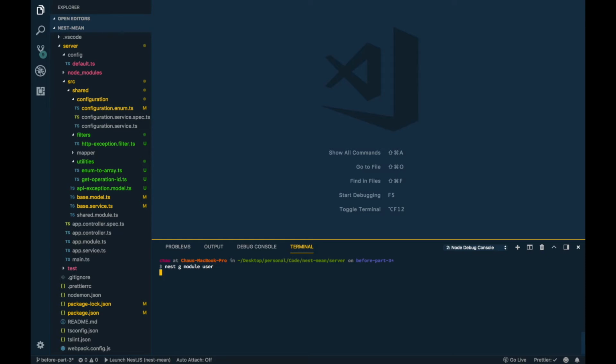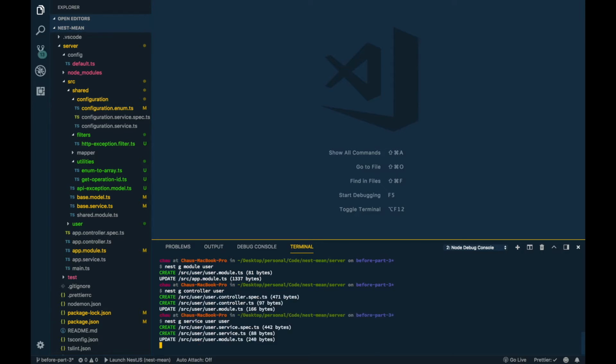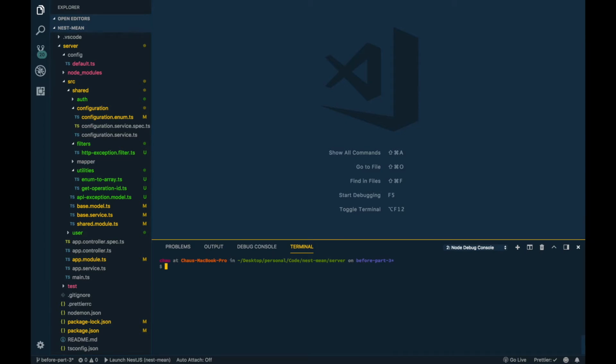Now we are going to generate the user module, a user controller, a user service, an auth service in shared, and a JWT strategy service in auth. So the idea here is you can implement different strategies that way. We're going to need some directories as well.